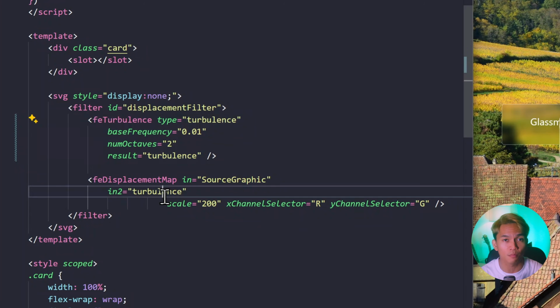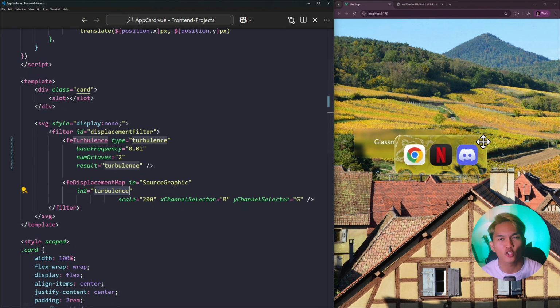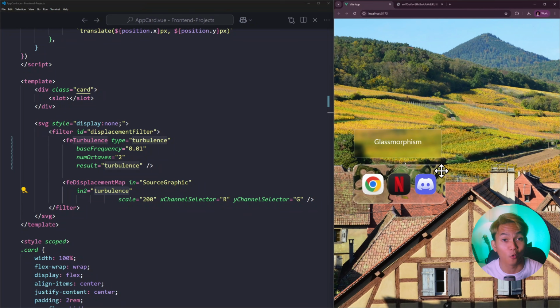Now, if somehow you can't create an image, you can just use turbulence and apply it to your displacement map. And you should get this weird texture which looks like an actual liquid or a block of ice.